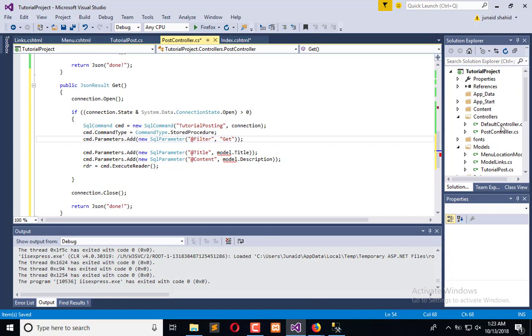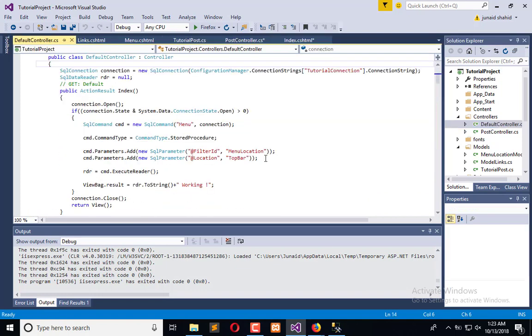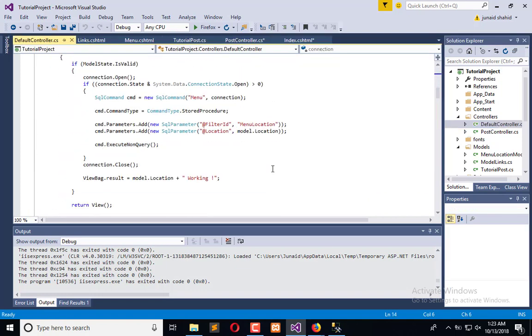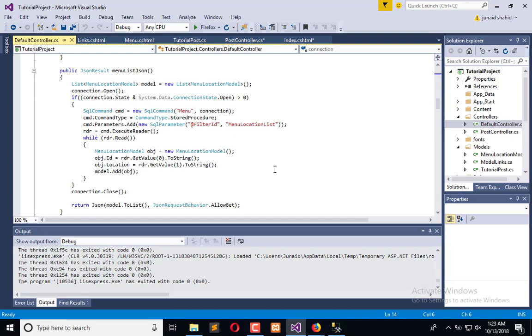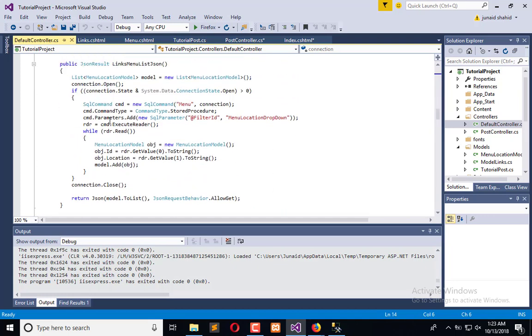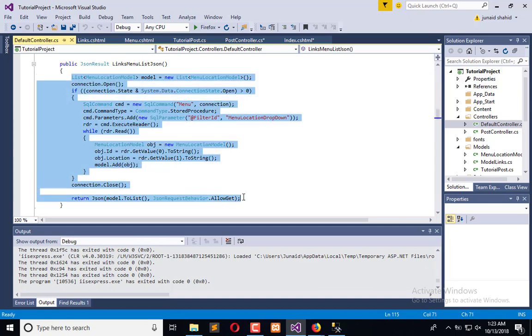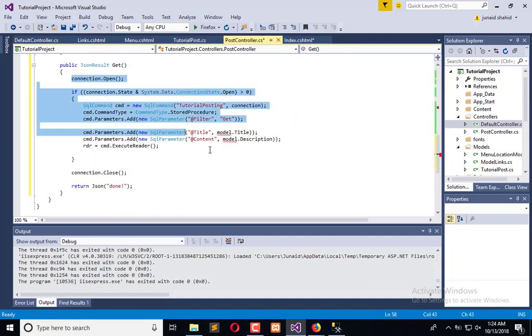For the reference, we can go for here, and you can see here we are getting the record. So we will copy this and paste that here.